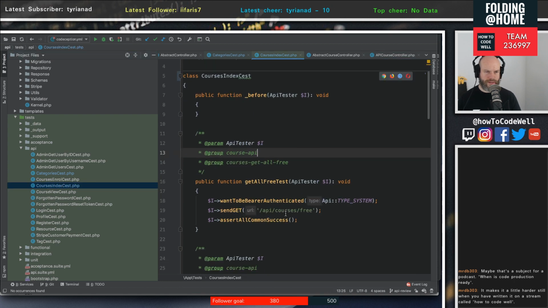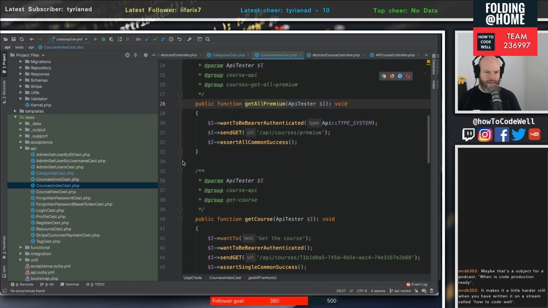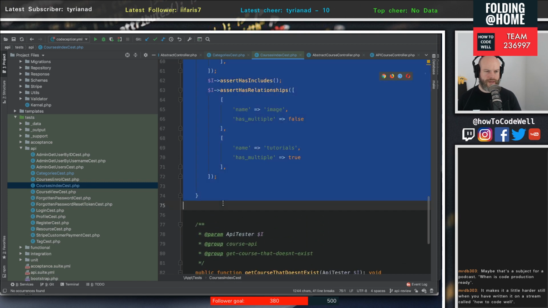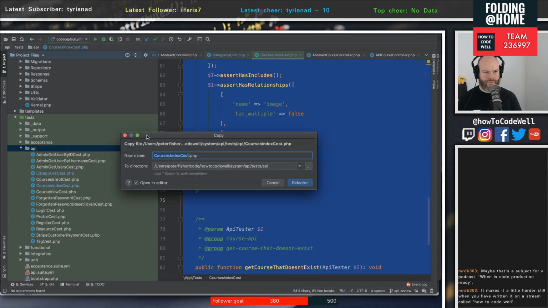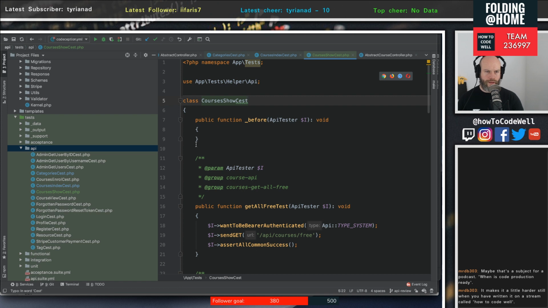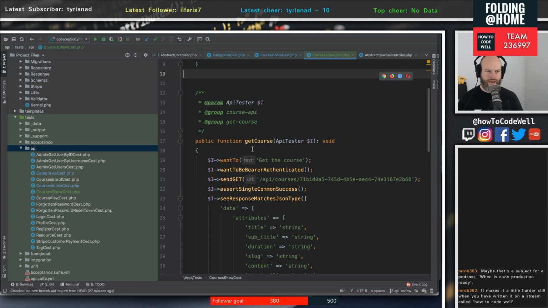Okay, so courses index. So that's get all free, get all premium. And then this is get course. So that would be show, I believe. Let's take that out. Actually, let's just copy this. Paste it into here. And so this is going to be course show. Courses show. So we don't have that, and we don't have that anymore. We do have this. I'm going to just do show.